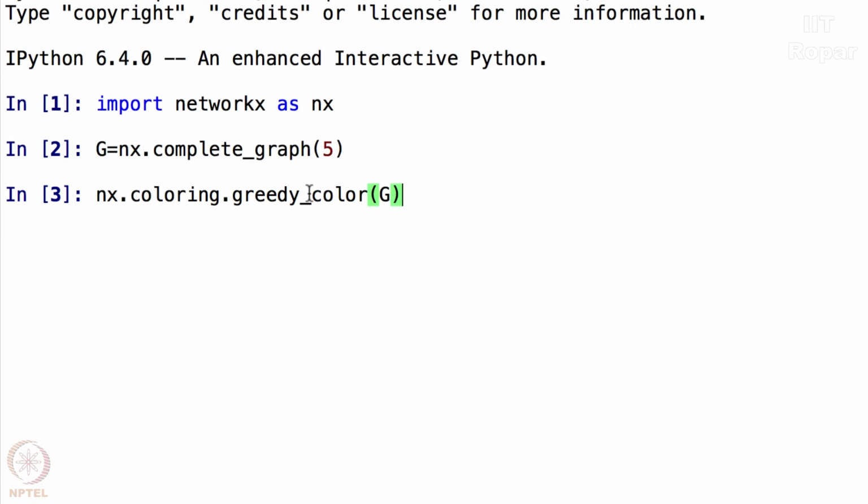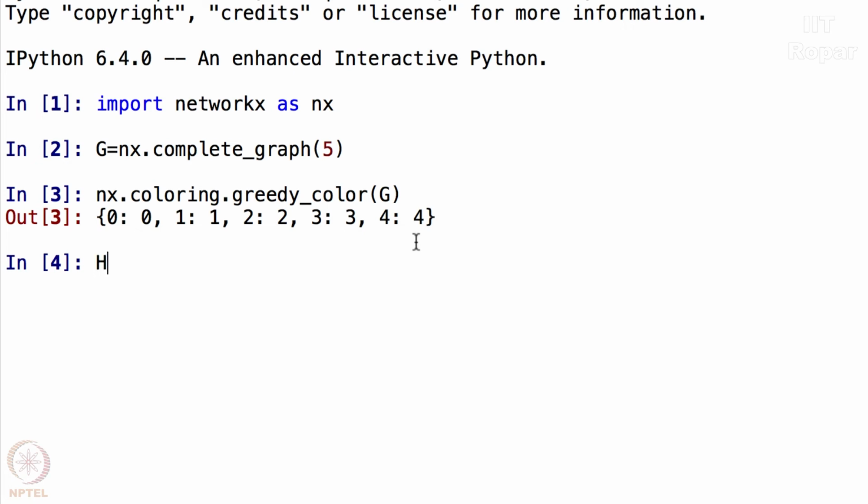Now, you see here, we have drawn a complete graph on 5 vertices with labels 0, 1, 2, 3, 4. Since it's a complete graph, we need n colors, that is 5 colors. So, what are the colors given here? 0, 1, 2, 3 and 4. This is called a dictionary. Do not worry much. The numbers before the colon represent the vertices and the numbers after the colon represent the colors. Now, let us check for the star graph.